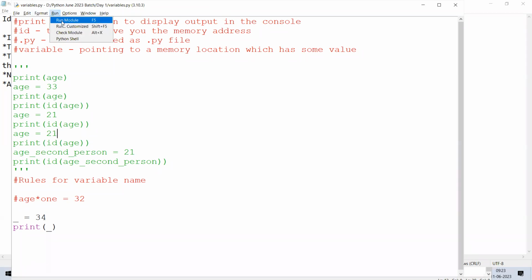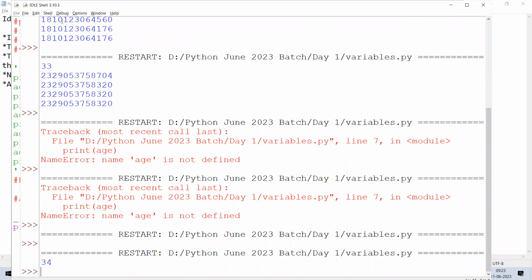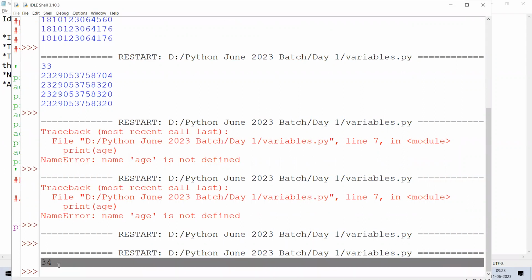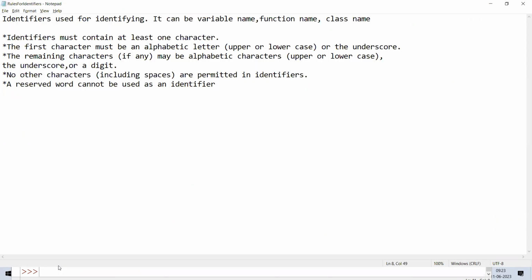Okay, let me run this. What are we getting in the output? Are we getting any error? No. Why? Because the rule says the first character must be alphabetic or there is an or, right? Or the underscore. Clear to everyone why this is not giving any error?